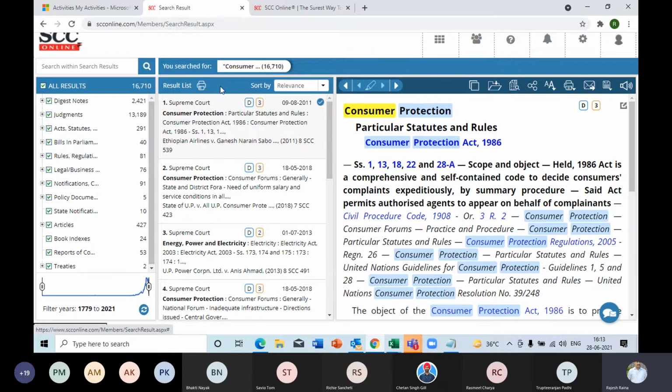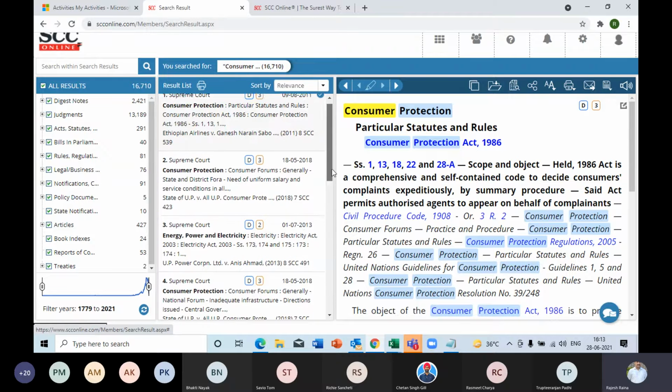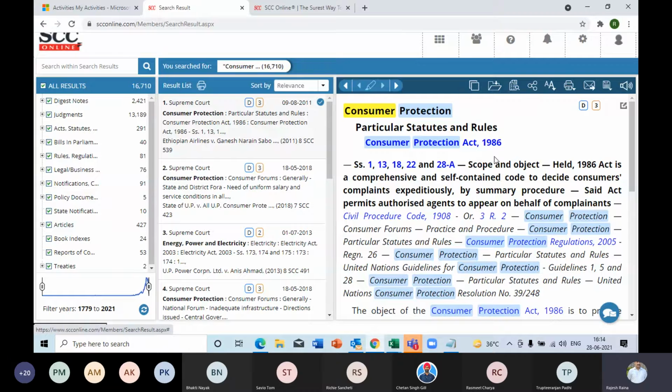In the second column, I get to see the result list. Of course, it's showing me the Supreme Court judgment title over here, followed by a small gist and the citation, the party name, as well as the judgment date. The same goes for the second, third, and so on. Now, the third column will have the display. It will display the text of the first among the result list, right?